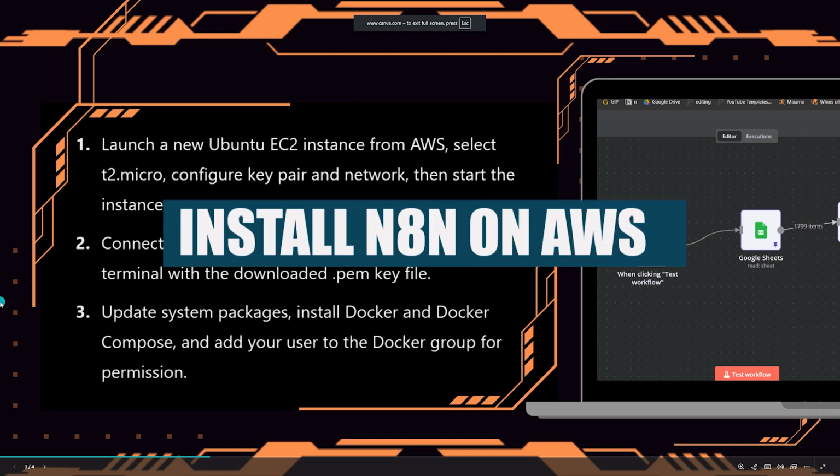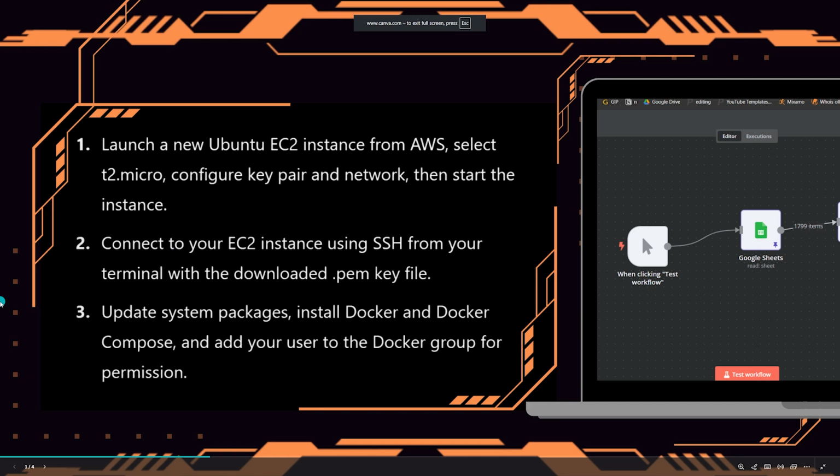Hello everyone, in this video, I will show you how to install N8N on AWS. First, launch a new Ubuntu EC2 instance from AWS. Select t2.micro. Configure key pair and network, then start the instance.